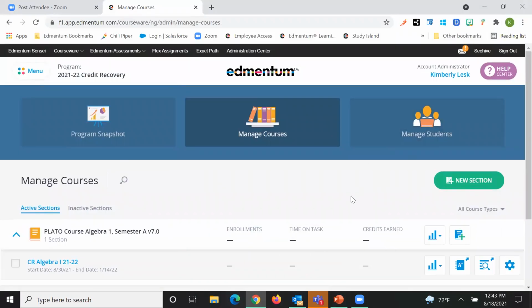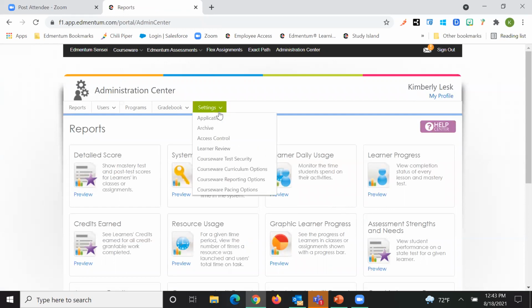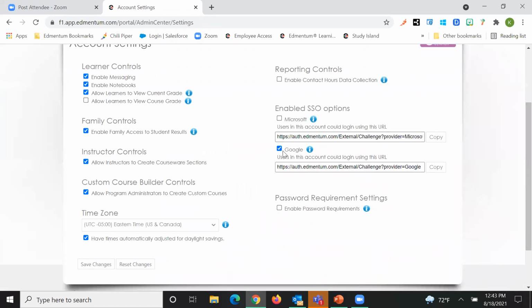I know there was a question about going back for those single sign-on URLs, so I'm going to take us back there. Let's go back to the Administration Center. Where you will go to find those links is under Settings, and the very first option is Application. Once you check off either Google or Microsoft, that personalized URL will be right here, right underneath.